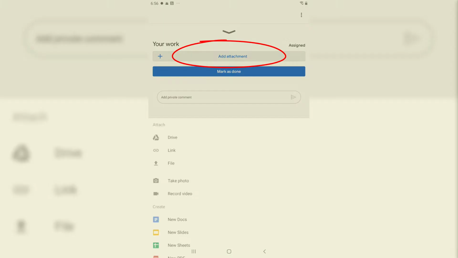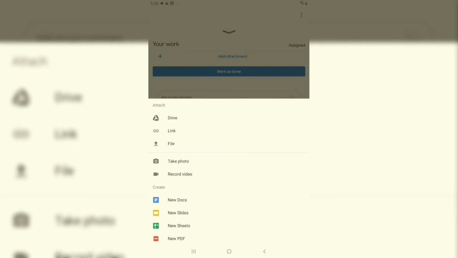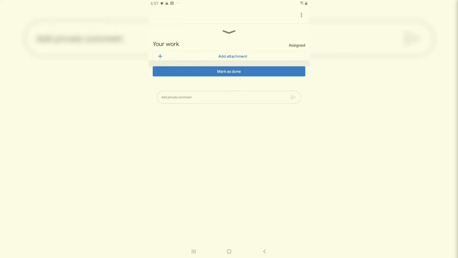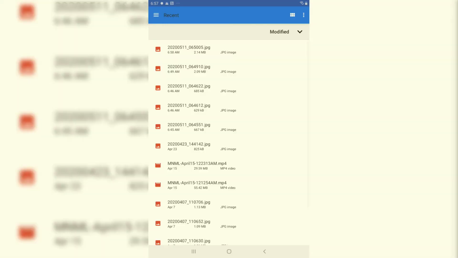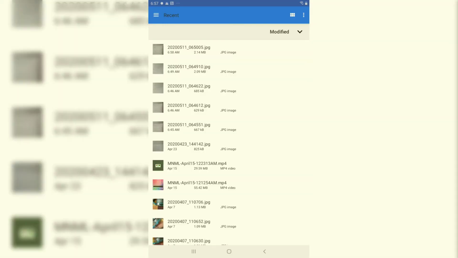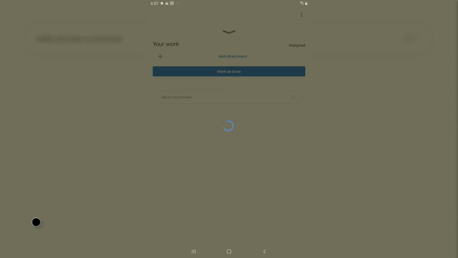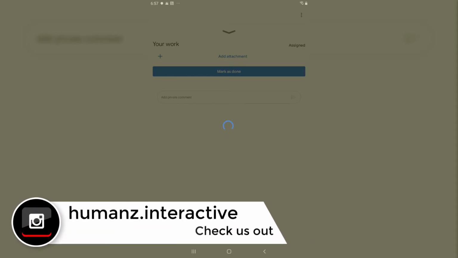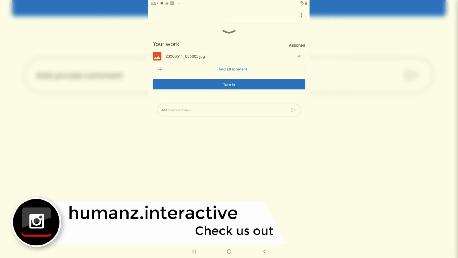When you tap the button, you're given several choices: add from Drive, a file, or take a photo if you have not already taken a photo. I've already taken my photo, so I will tap File. Select the photo of your assignment. If you have more than one photo to attach, you will have to tap the Add Attachment button again.